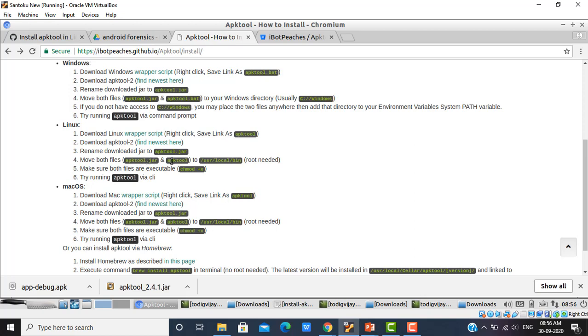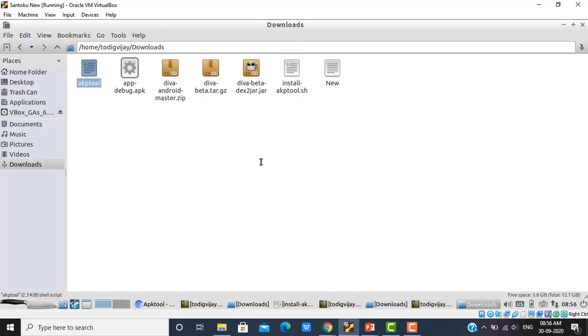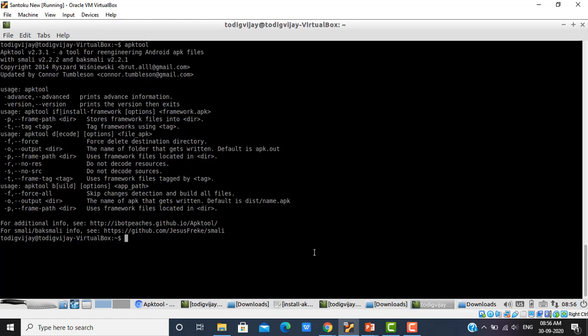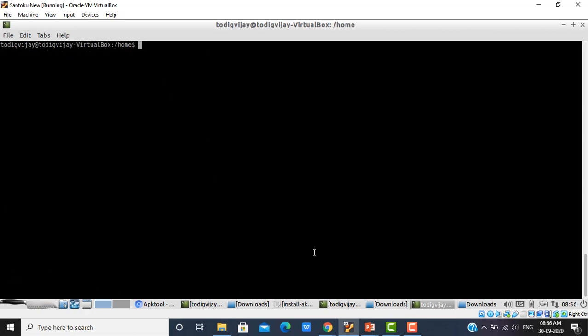Now move both of these files, apktool.jar and apktool, into /usr/local/bin. So if you check mine, I would say cd .. Okay, I'm still in the home folder.